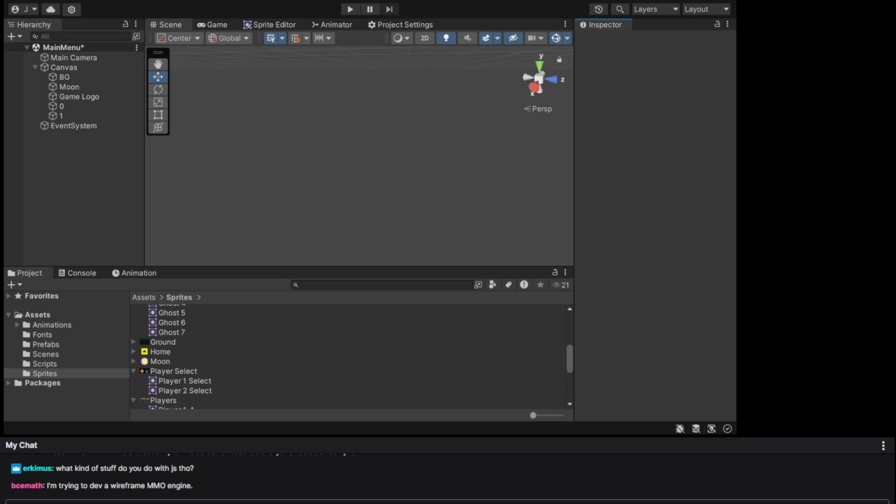Smith says I'm trying to dev a wireframe MMO engine. What was I? Personally to agree with collectible. Orkamus says that is firmly out of the realm of front-end, it sounds like.